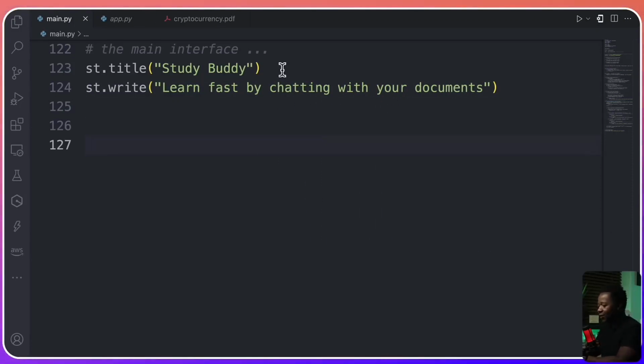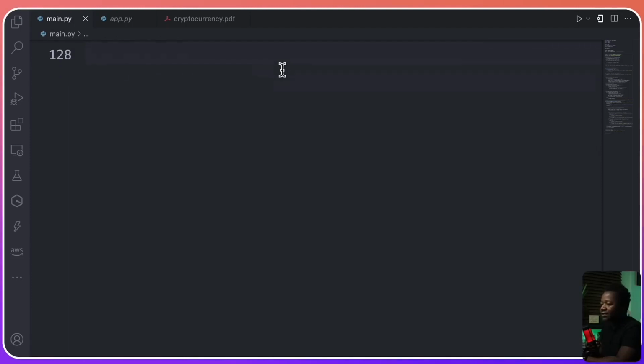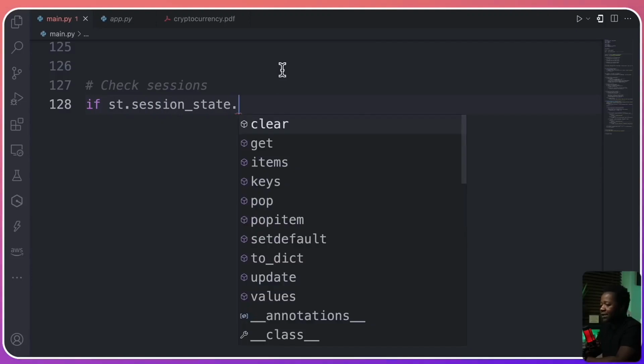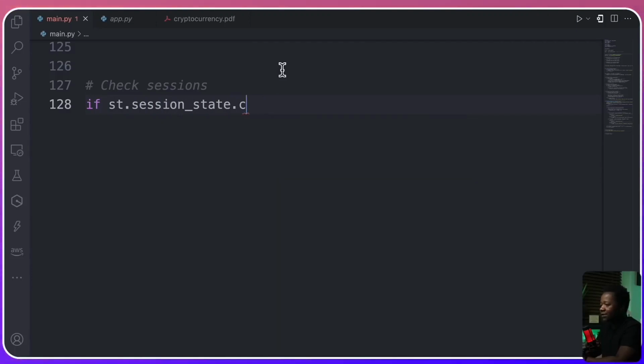Next we are going to check a few things in the session to make sure everything is good so we can proceed. First we're going to check whether the chat is already in session. To do so, we're going to say if st.session_state.start_chat. If there is a chat session, that means things have started, so now I'm going to go ahead and initialize them.